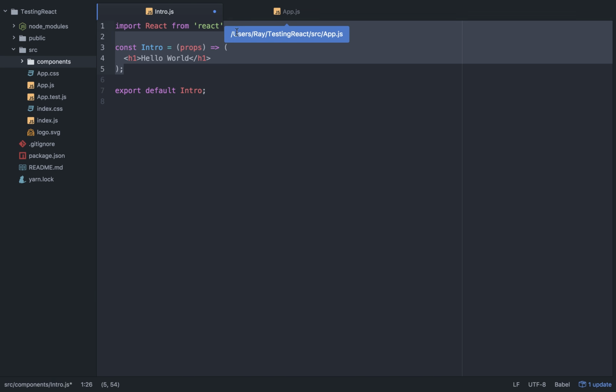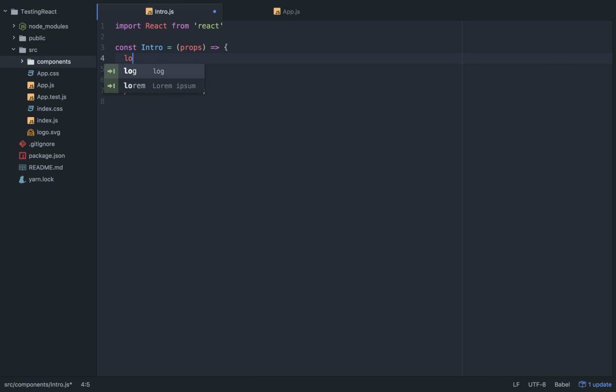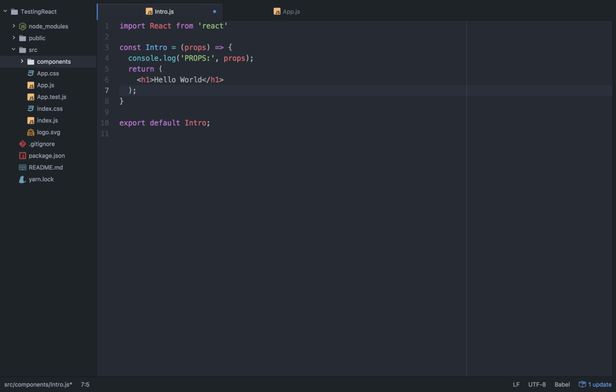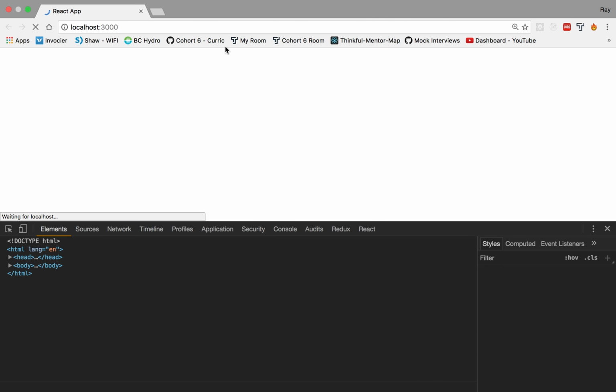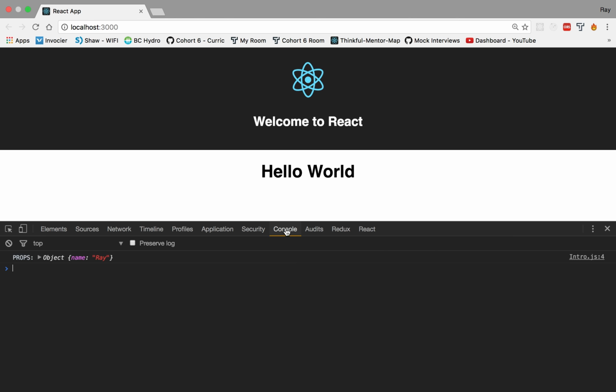Let's make this a bit bigger, and we will console.log props. Then we'll put a return here so this doesn't blow up, and now we will save. When we come back to the UI, we'll see in our console we now have a JavaScript object, which has a property name with a key and a value of Ray. So props are basically like JavaScript objects. We're passing it from one component to another.